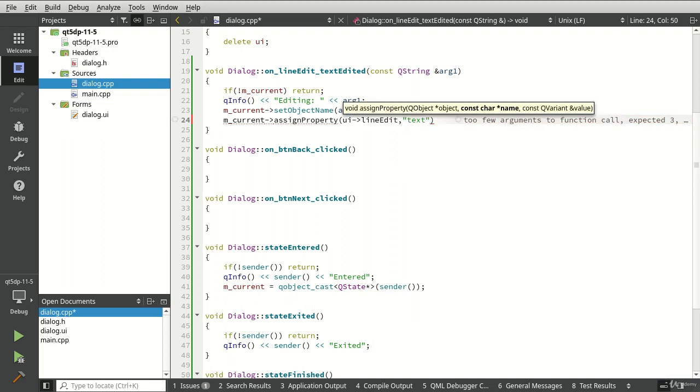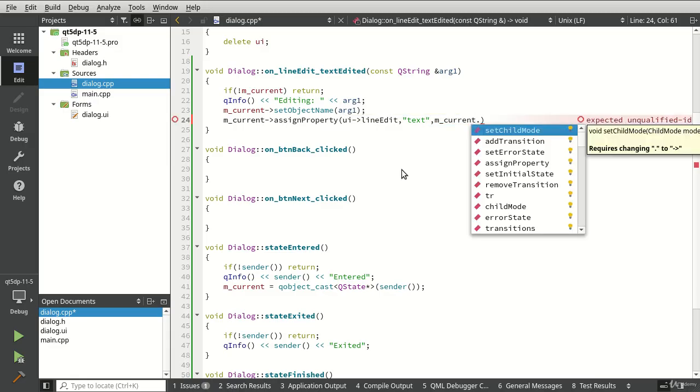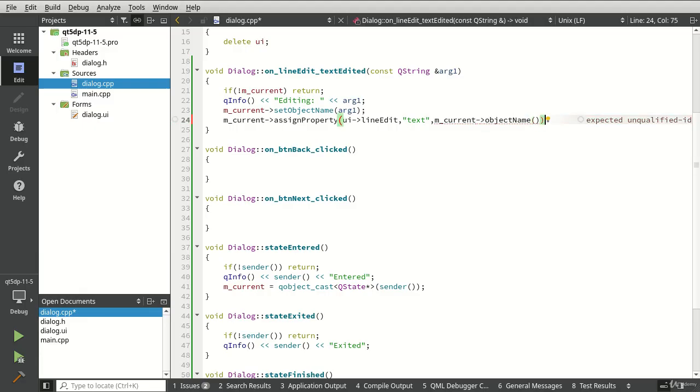Now we're just going to call the text. This is calling the Q property under the hood in that class, which essentially calls the set text. And I'll say mCurrent, and we're going to say object name. So really all we're doing here is we're saying, as the user types, make sure we have a current object. If we have a current object, set the name to whatever they've typed, and then go ahead and change the line edit to the object name here. Very, very cool, very easy to do.